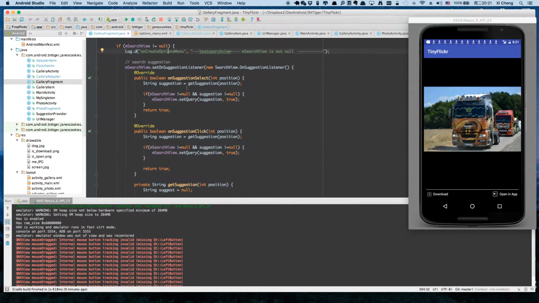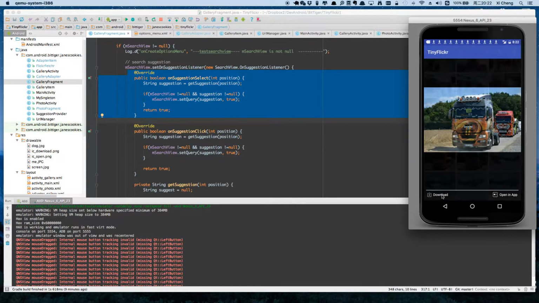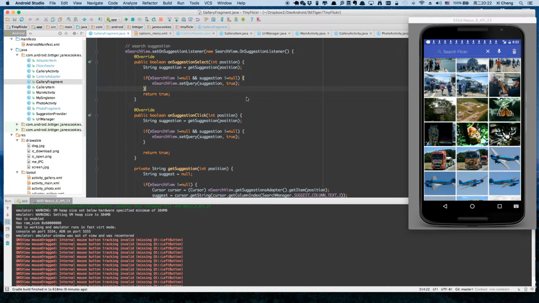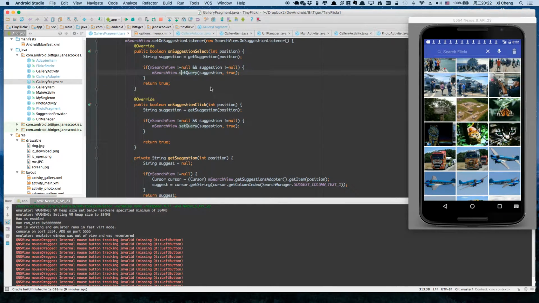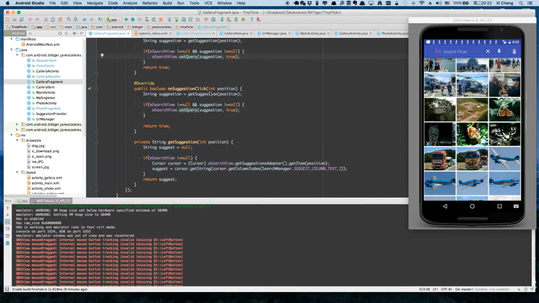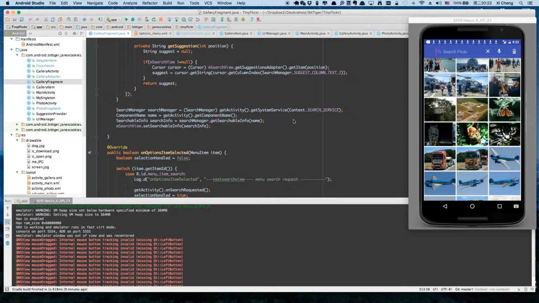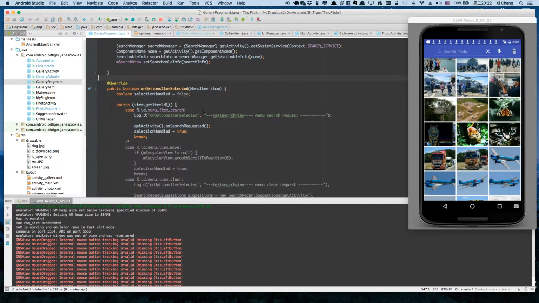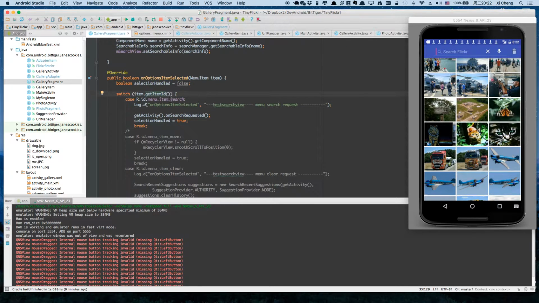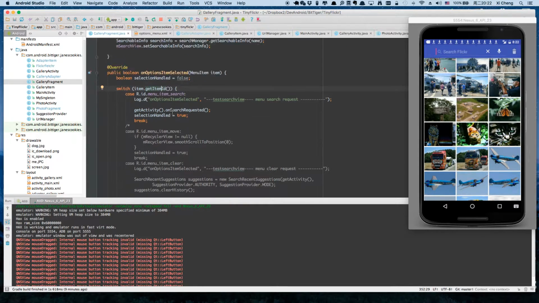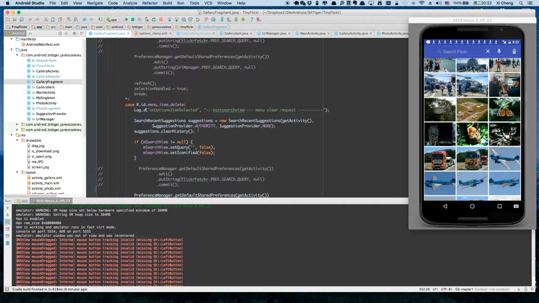This way you have to write the corresponding functions of your buttons. You can start your search query, suggestion click, and get suggestion. All your search is handled by the search manager. And of course, what these items are used for is defined here in onMenuItemSelected. Once you want to search, they go to search. Once you go to delete, then they delete the history.